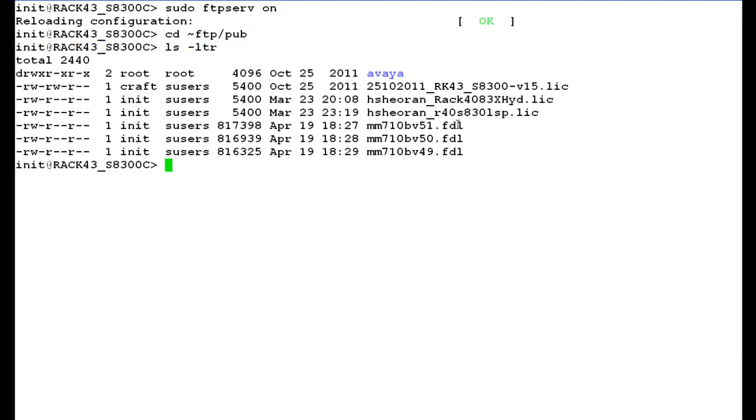Now in the output you can see the file mm710bv51.fdl. This is the file which I have downloaded from the support site, and we will use this file to upgrade our media module mm710 to firmware 51.